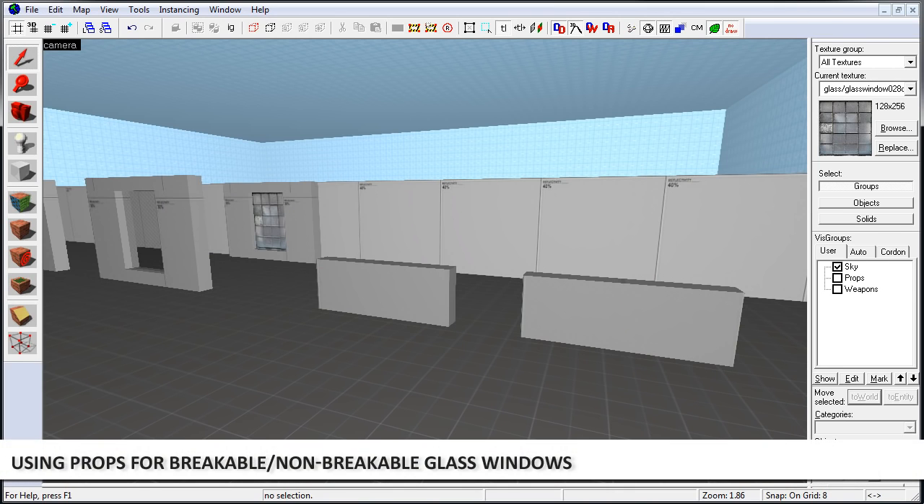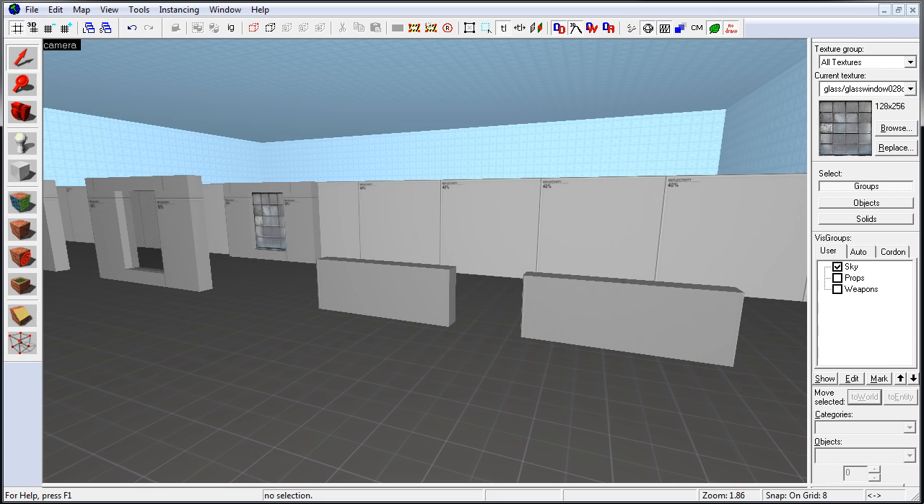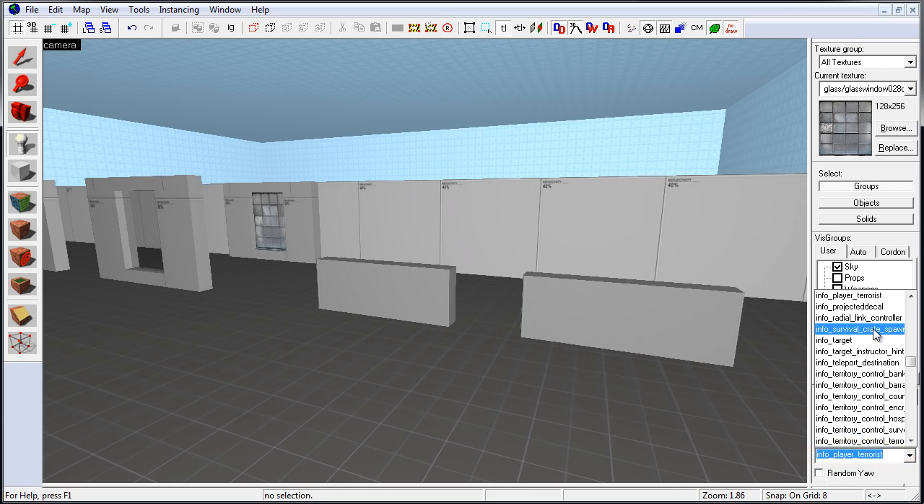And for our final way to create glass windows is to use a prop_static or prop_physics. Switch to Entity Tool. Under Categories, we want to change Objects to Props and either use prop_static or prop_physics. Prop_static will be a static prop that you won't be able to break. A prop_physics is a prop that you can interact with and break. So let's go ahead and choose prop_static first.